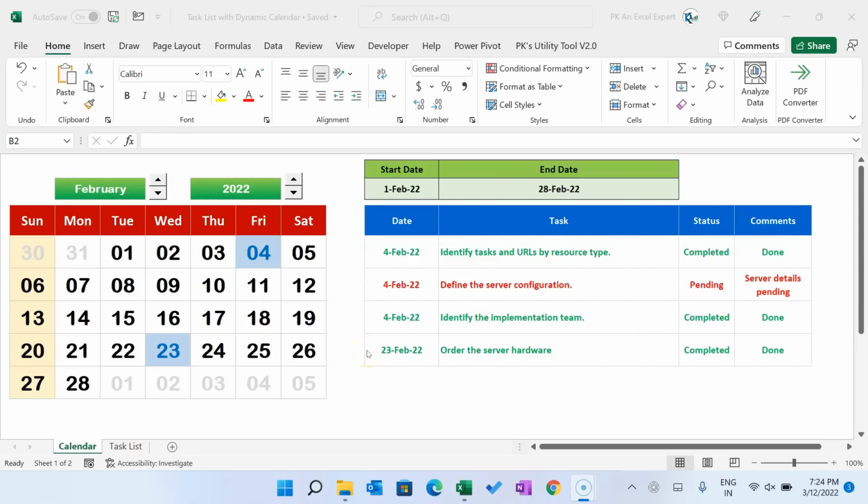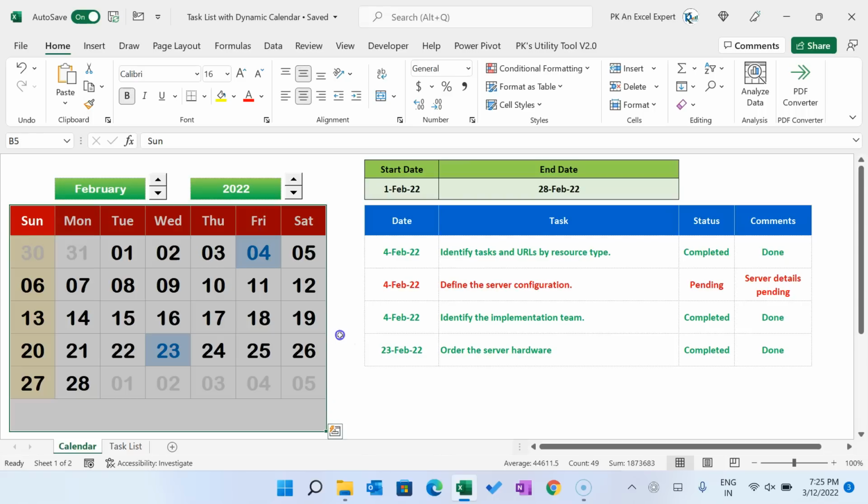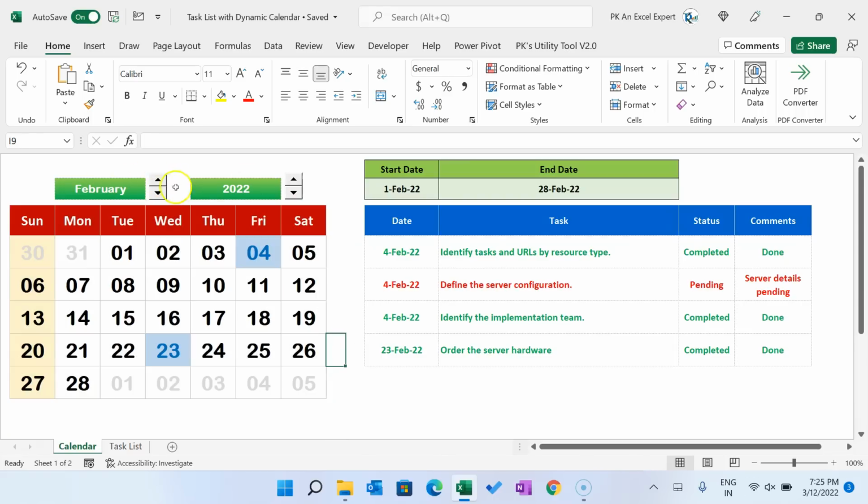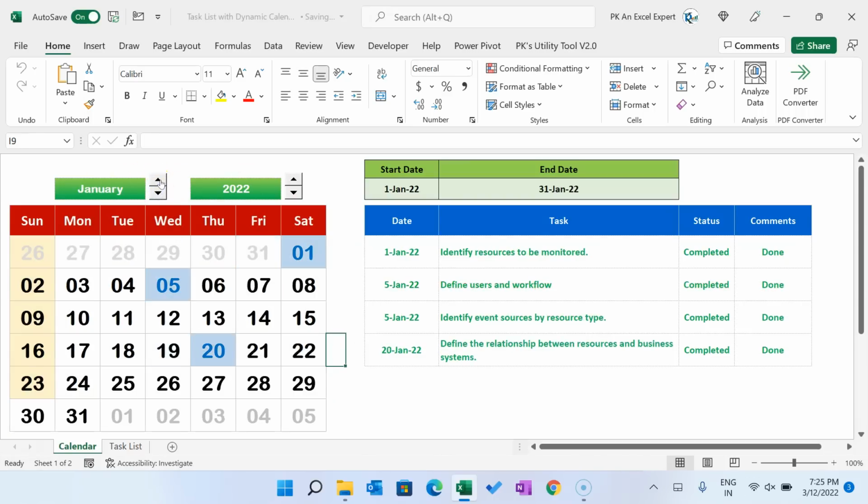In this video, you will learn how to create a dynamic calendar for the task list. As you are seeing my screen, I have created this dynamic calendar and I have given two spin buttons here to change the month, and the calendar will be changed automatically, as well as the tasks for that particular month also will be displayed here automatically.